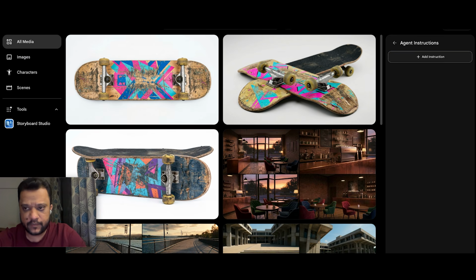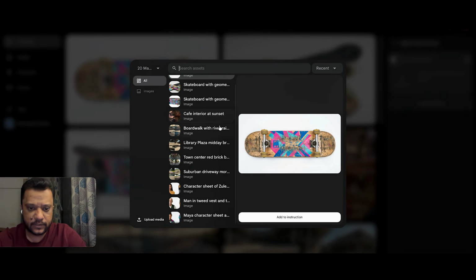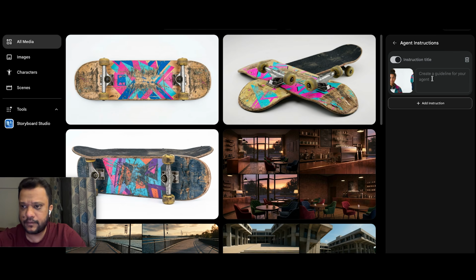So first I will go inside the agent instruction and then add the first instruction. So I will add a reference. I will create a main character called Maya. So I will add an instruction over here called Maya main character.